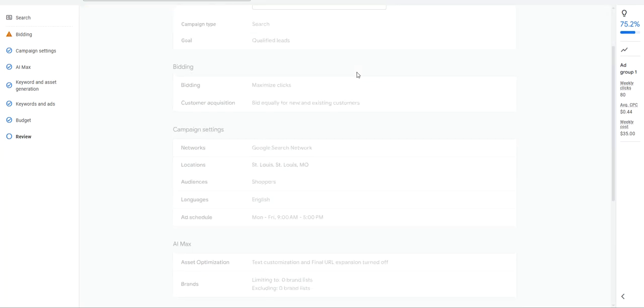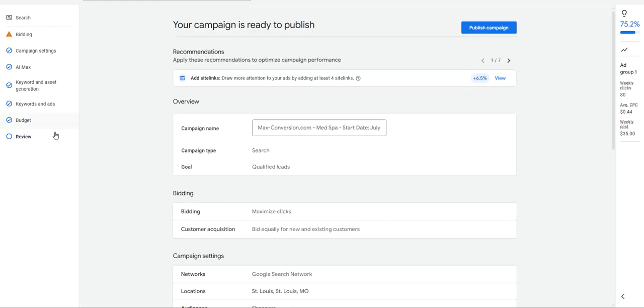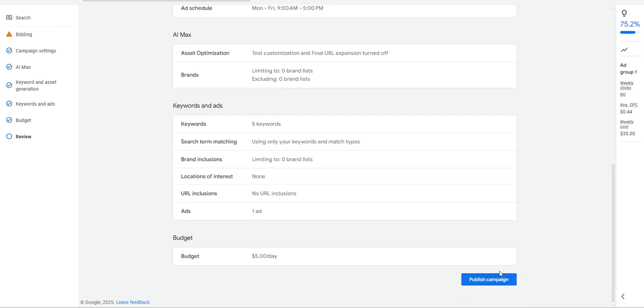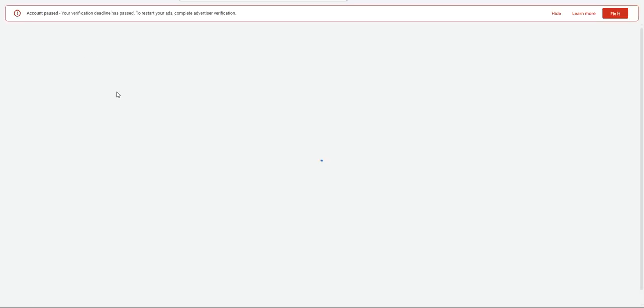So once that's done checking for errors, we will go ahead and hit continue and go on from there. All right, so we're going to go ahead and hit publish here. There's no problem with the campaign, and then it's going to go ahead and publish.